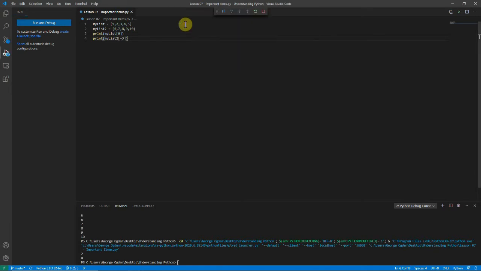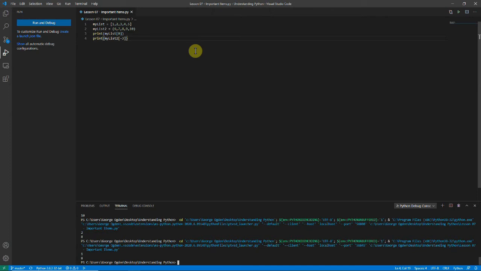And now we'll run it and we get 1 and 8. And then another thing you can do is you can actually change the values midway through. Let's say that instead of 1, 2, 3, 4, 5, we want it to say 1, 2, 3, 4, 6 for whatever reason.